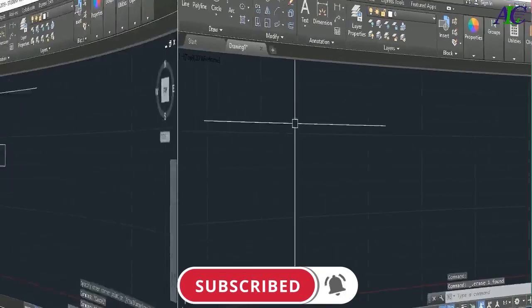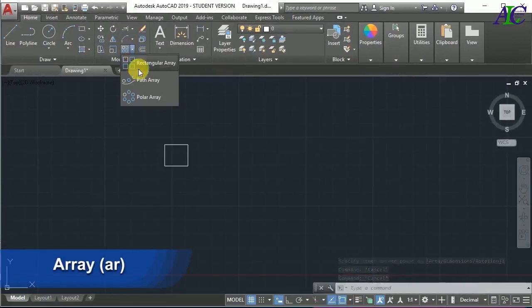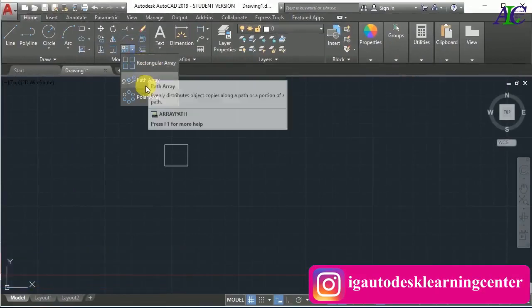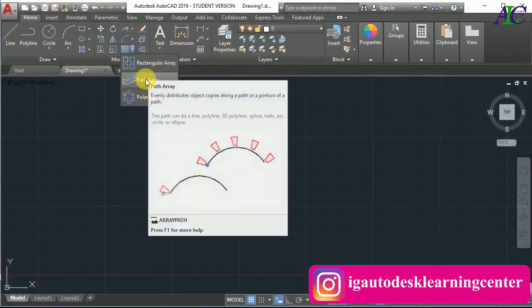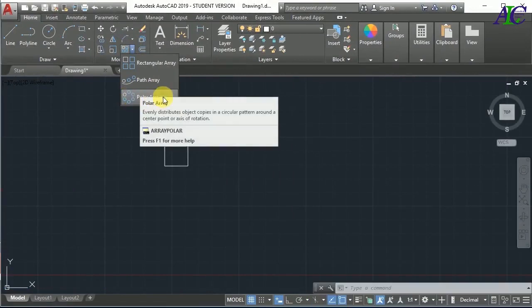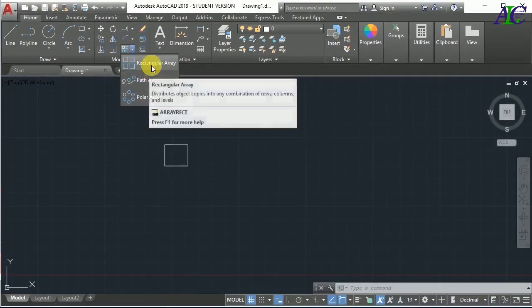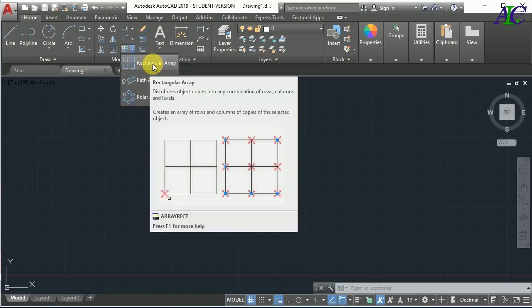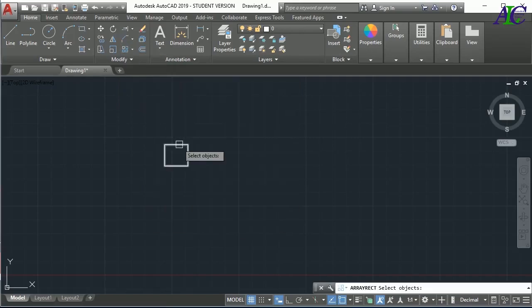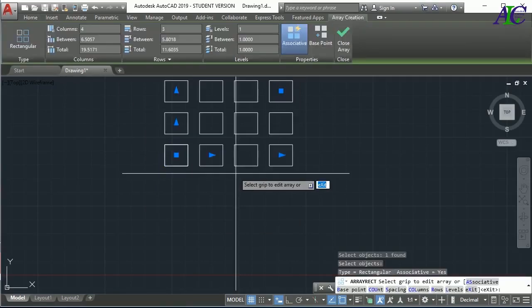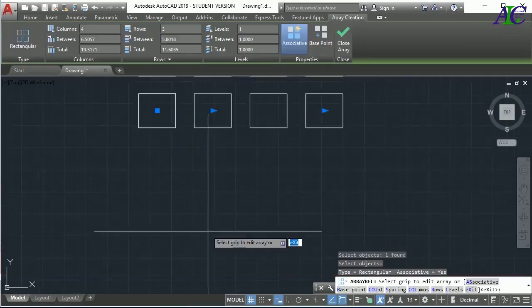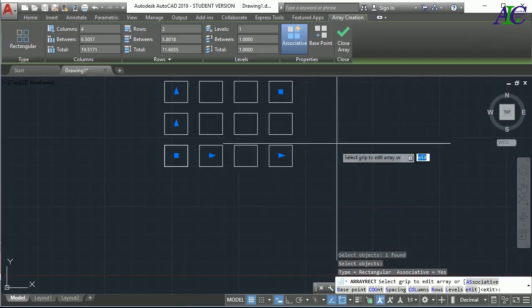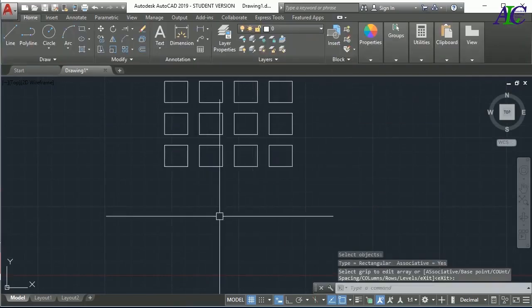Okay, the next tool is array. And now there are three kinds of array: polar array, path array, and rectangular. And now I'm going to start from rectangular array. Click this and then select the object and then enter. This is how we do it, and maybe close it.